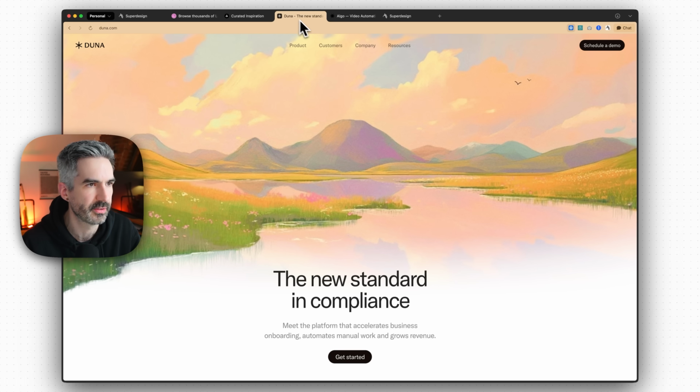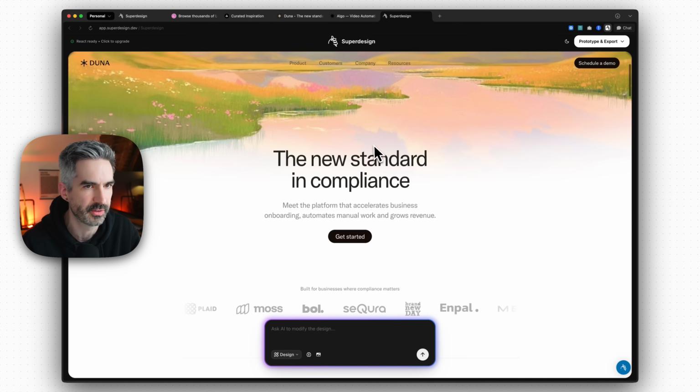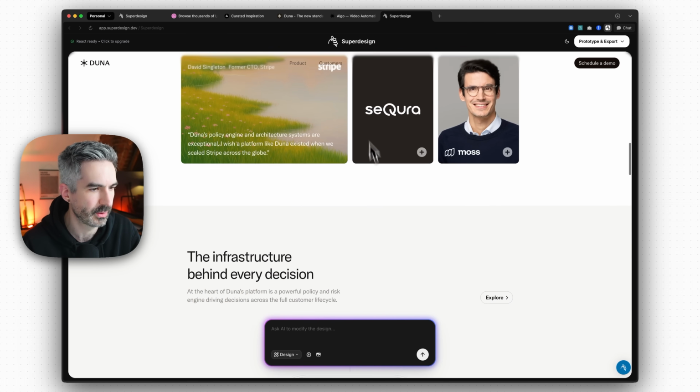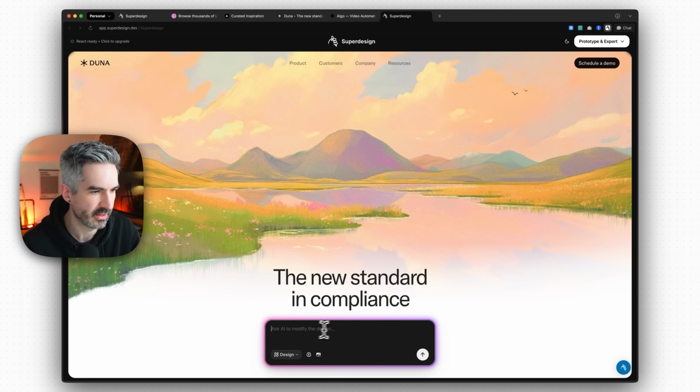This is not the website, this is the website, and here is Superdesign. It's showing me this website, and you can ask AI to modify the design directly in this website.